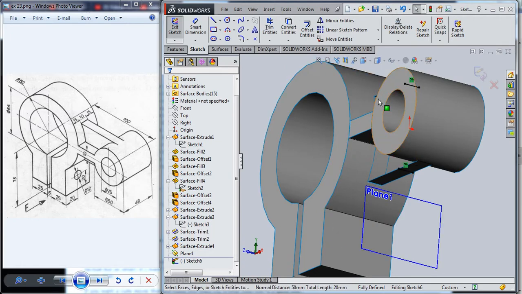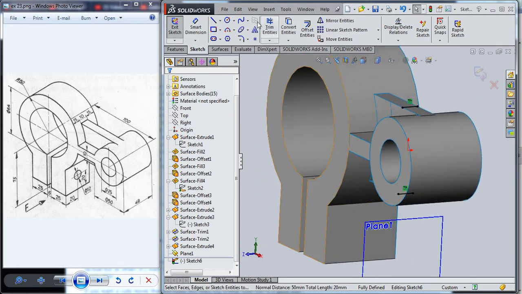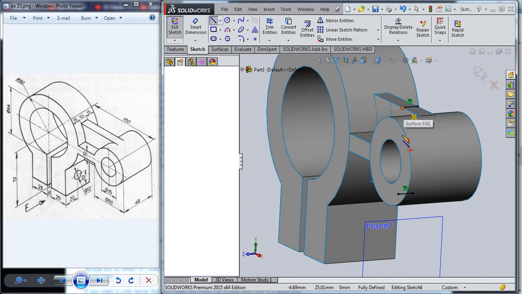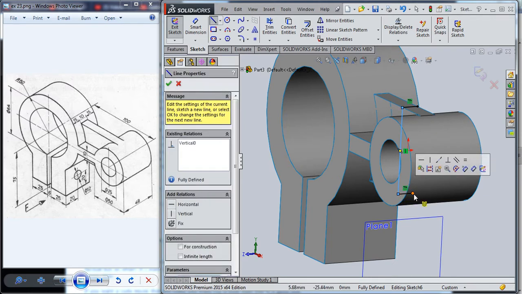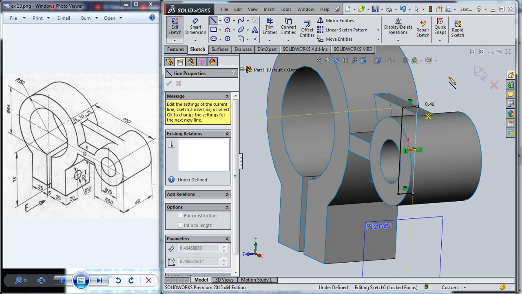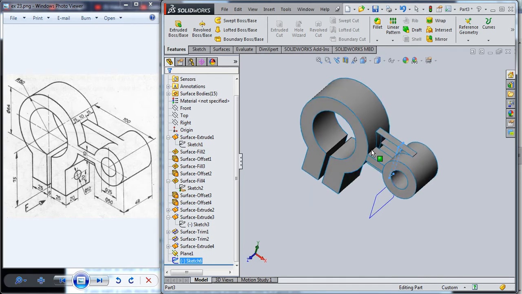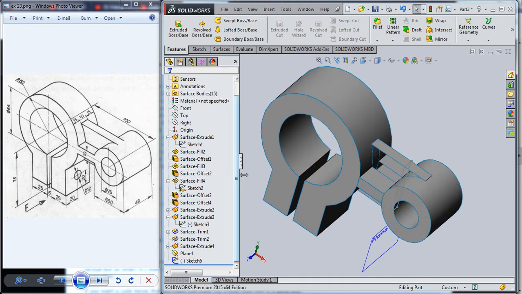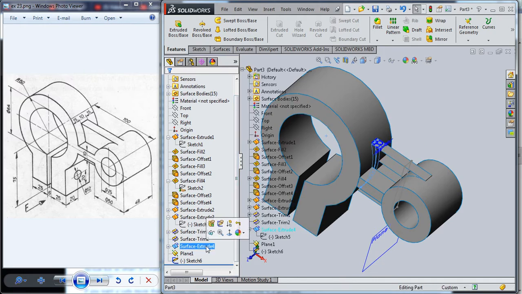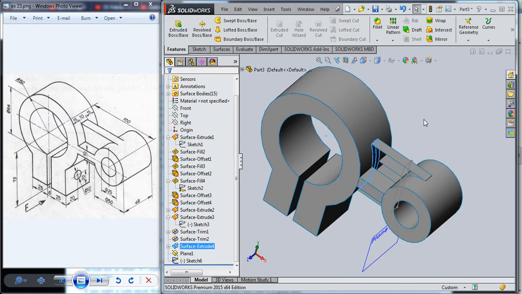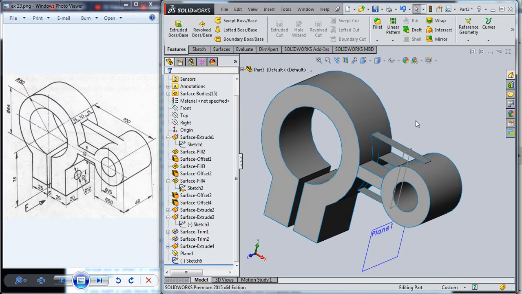Okay, now we have something over there. You can just use a line and just join this. So use a line and join this. Okay, exit sketch. Okay, let that be there. Now what you can do is just forget about all this surface and all that and just hide it. You can hide that. All right. Now what's this?